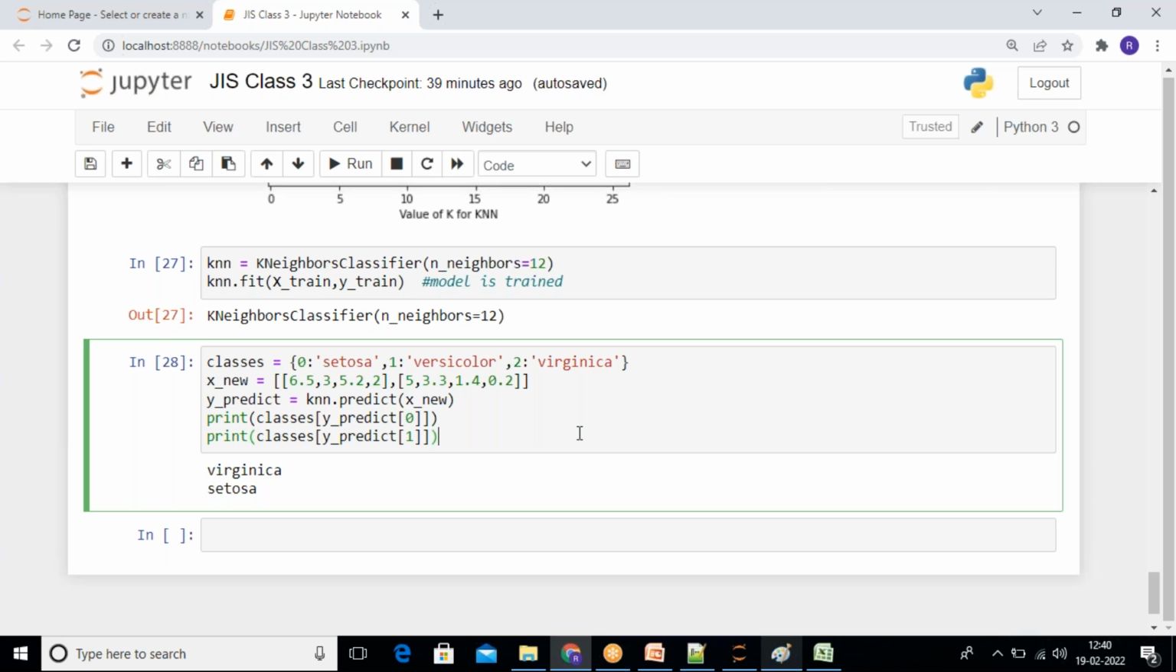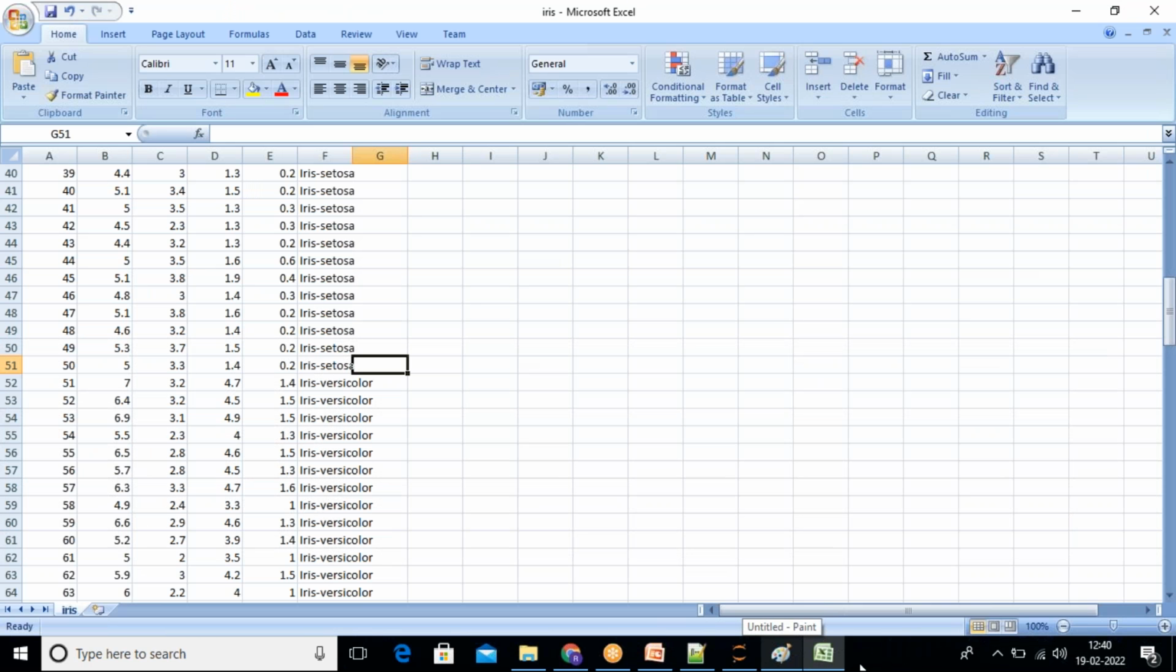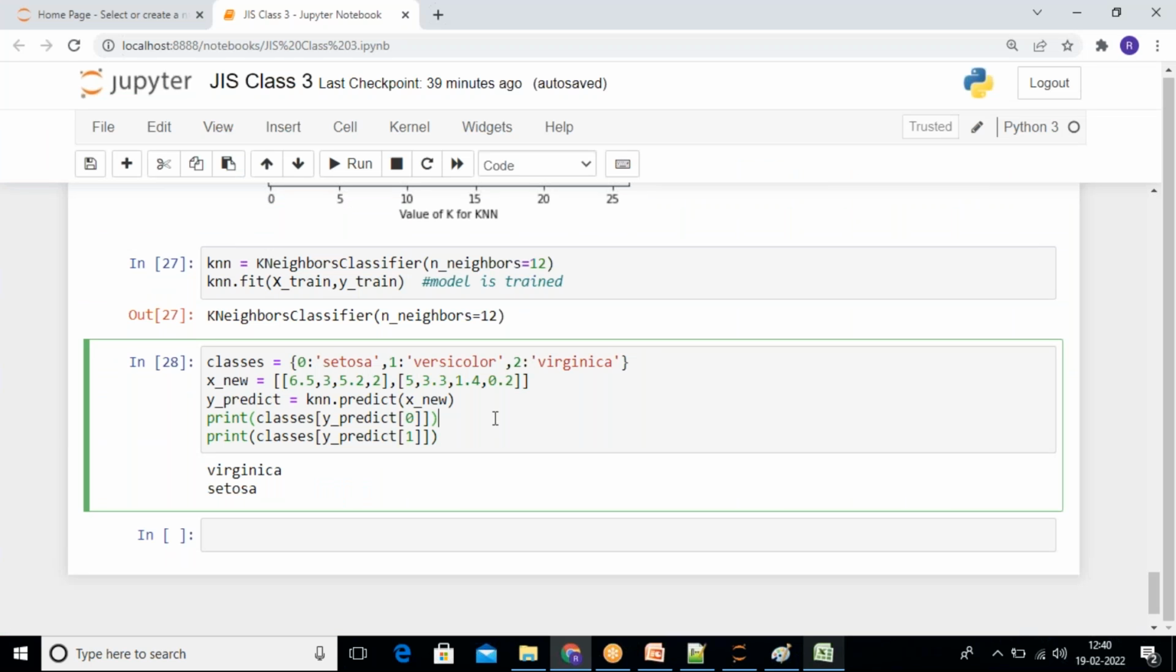That is 80% of the data. If I pass the test value here, X test, Y test, knn dot split, this is the test value that I am validating. This is the test value that I take from the actual data set to find out whether my model is giving the correct prediction or not.